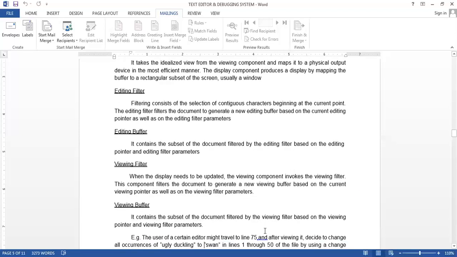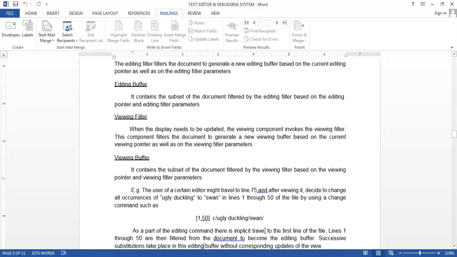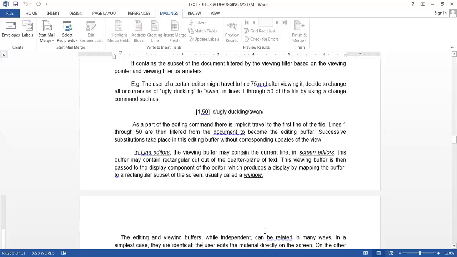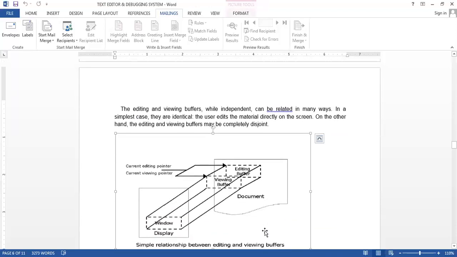So in this way, all four steps that we discussed in the previous lecture, editing, traveling, filtering, and so on, are done by these components, from the command language processor to the components to the filters to the buffers. All these things work together to perform all the steps. There is one example, you can go through that.